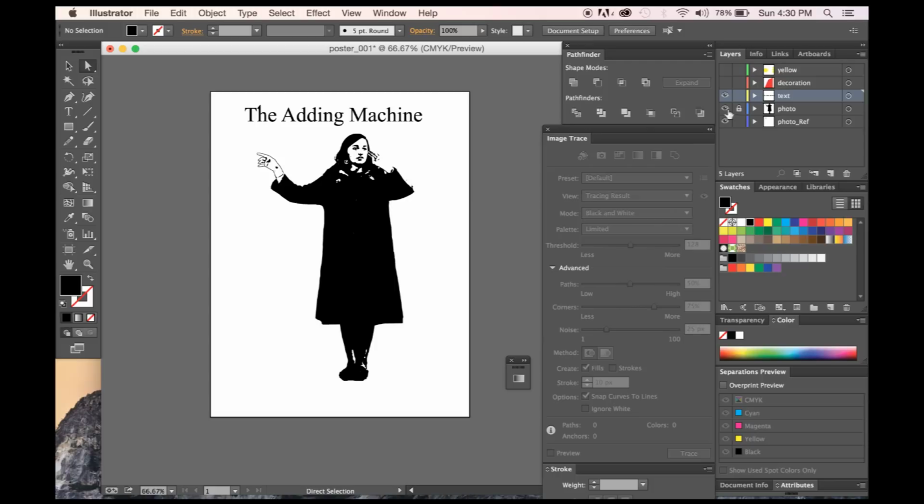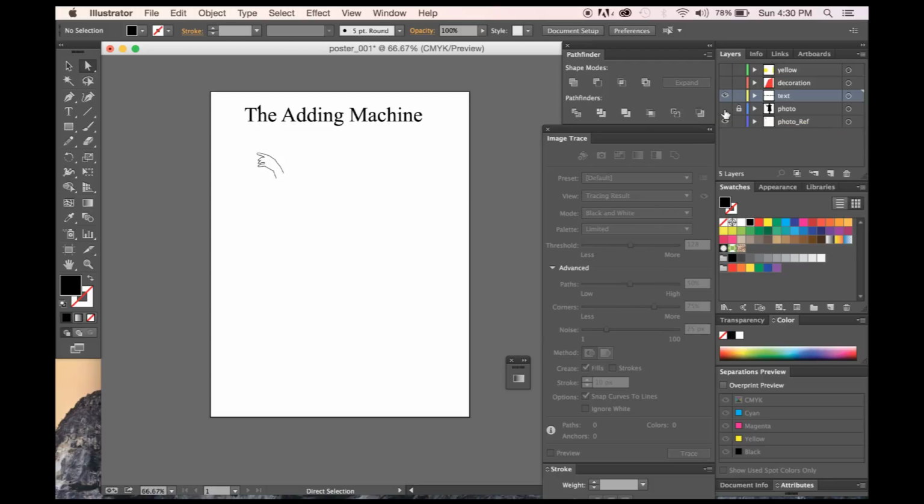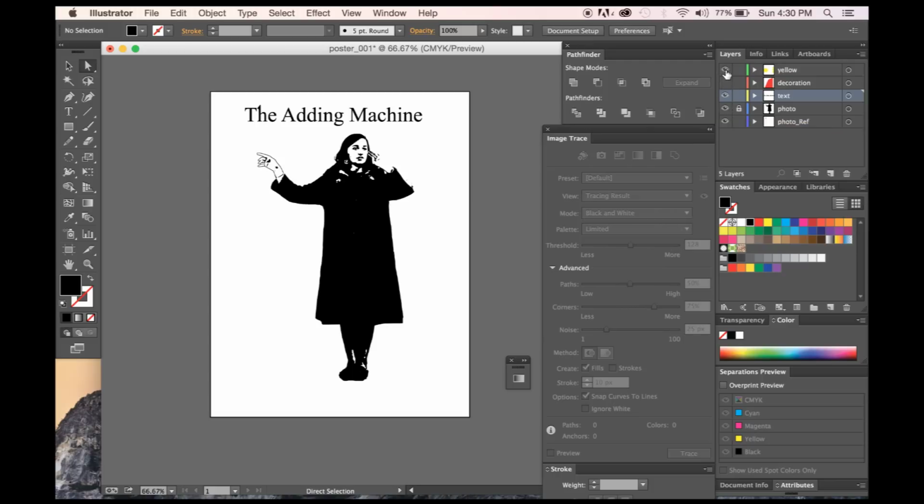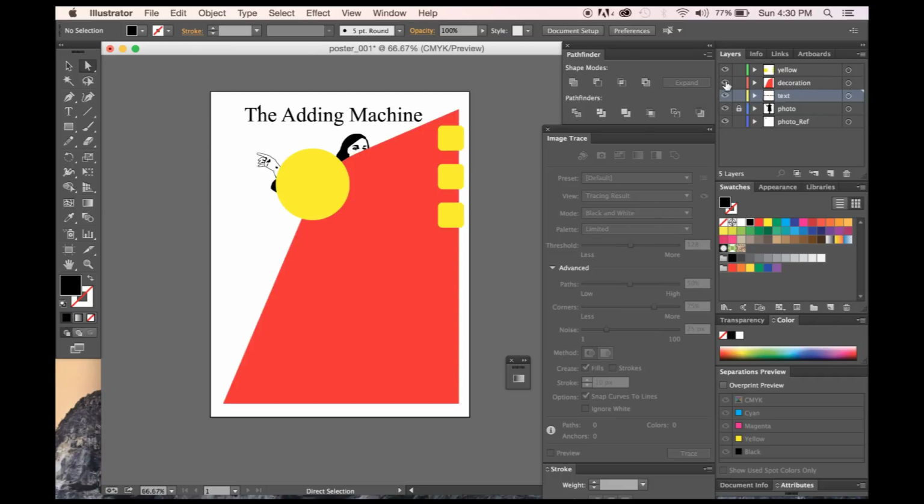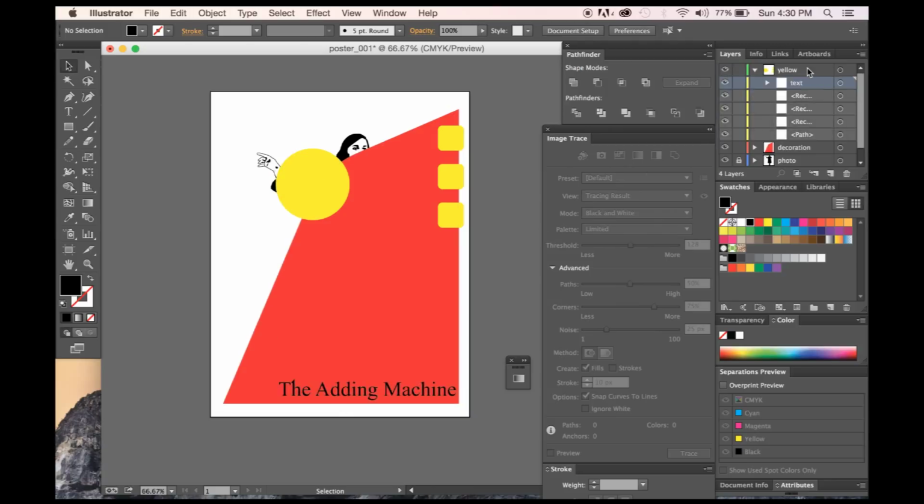So if I want to see everything in relation, it looks kind of jumbled. So what I'm going to do is move this down. And since it's below, you'll notice I can't see it. So I'm going to drag it to the top of the layers palette and actually put it in the yellow here. I'm going to drag it again. And now it's on top.